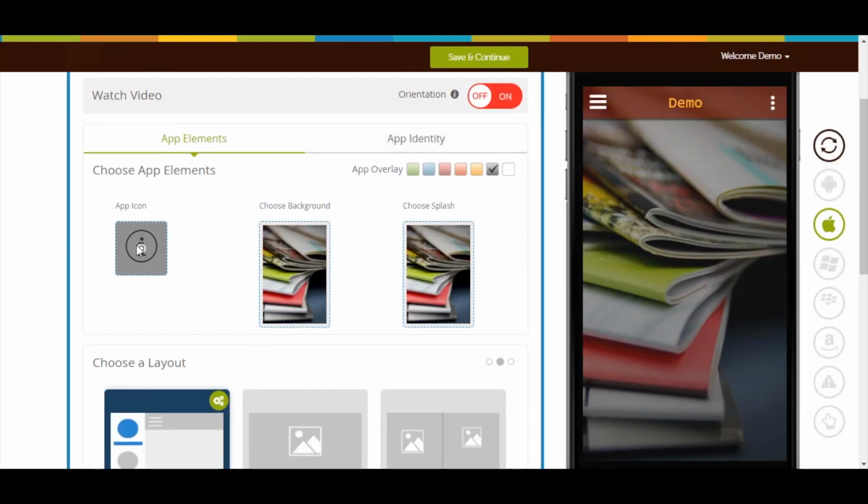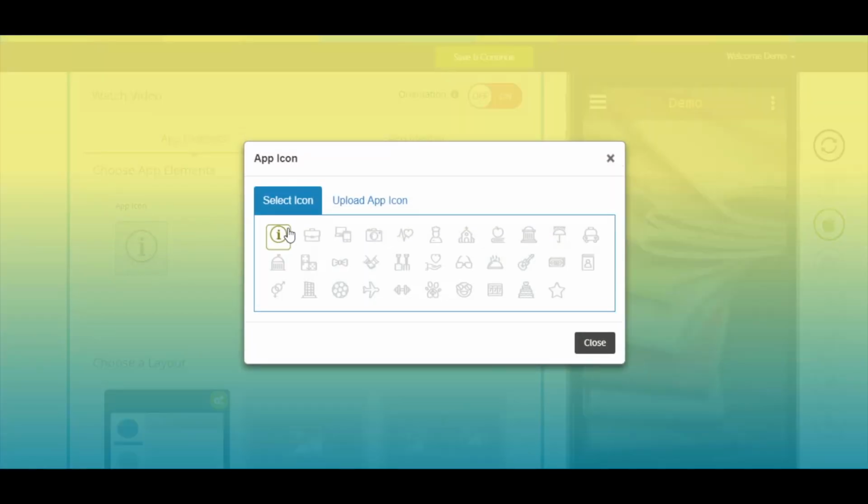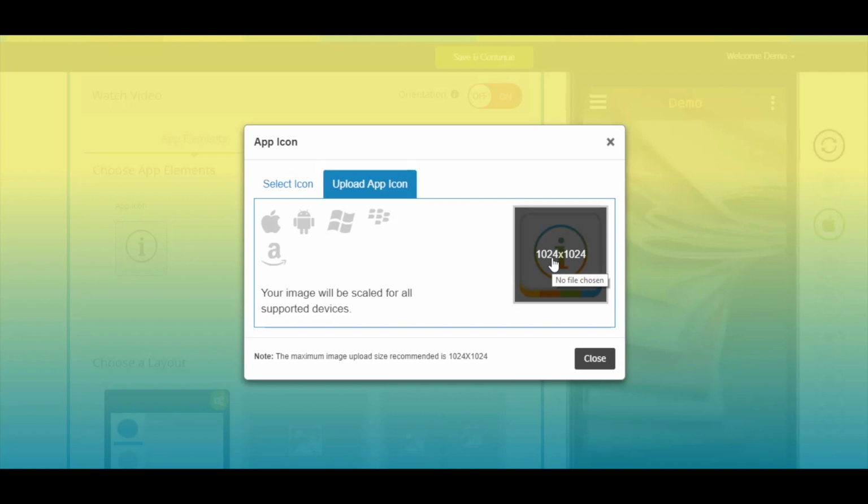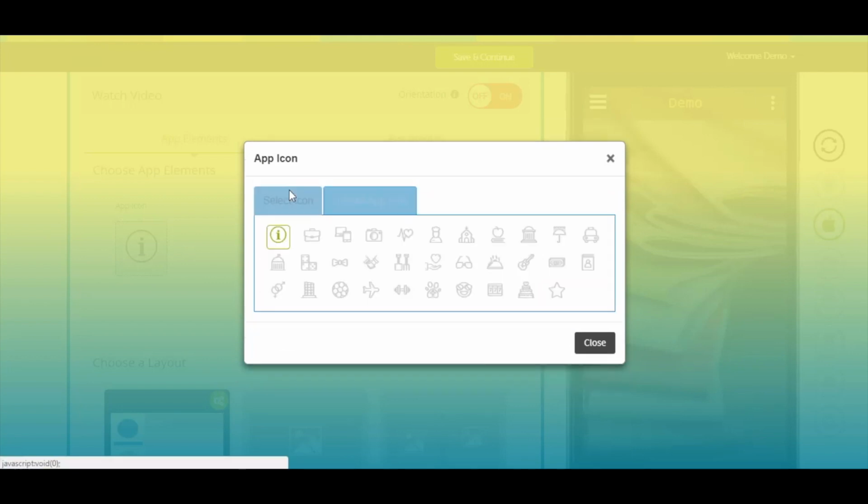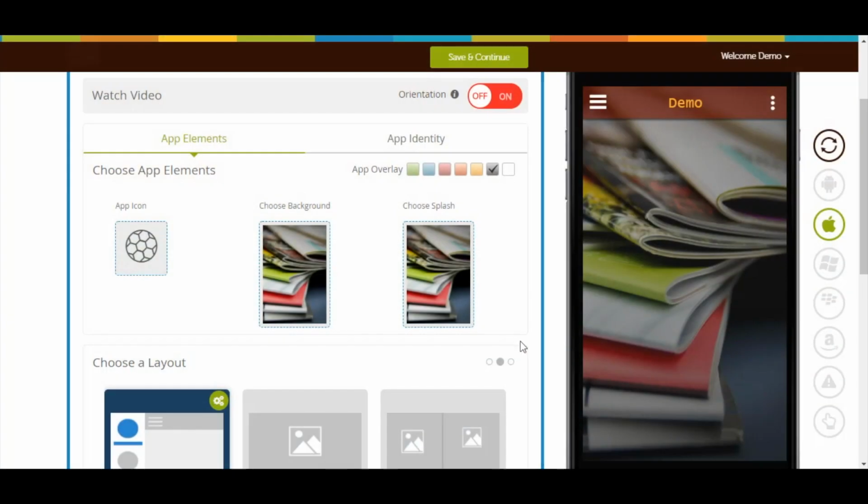In app elements, if you want you can change app icon from here. You can select an icon from our library or upload your own custom icon image from this section. Once done, click on OK to continue.